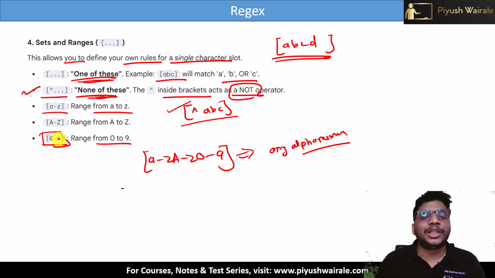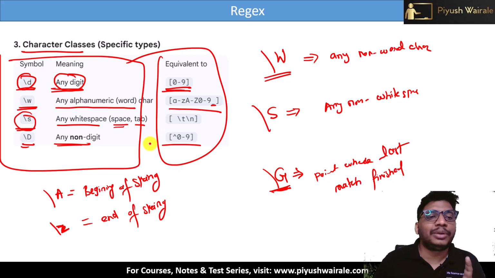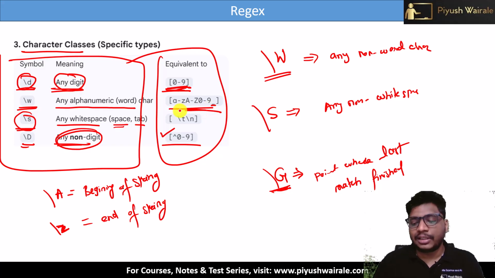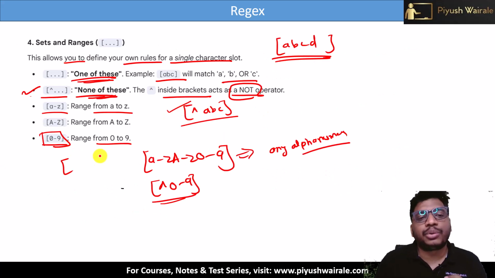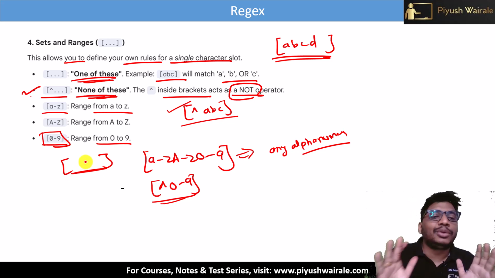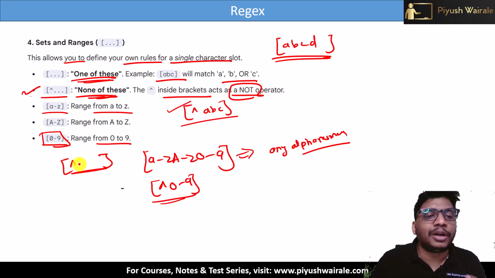Similarly, we can see 0 to 9 in this particular range. But if I use this symbol and 0 to 9, it means it will try to match non-digits. So you can see in the previous slide, any non-digit is equivalent to this one, any digit is equivalent to this one, and any alphanumeric word character is equivalent to this one. Whatever characters we specify using the square bracket, it will try to match those characters. If you do not want to match those characters, then you can use this particular symbol here. I hope the difference between these two is very clear. Very important point to remember here.